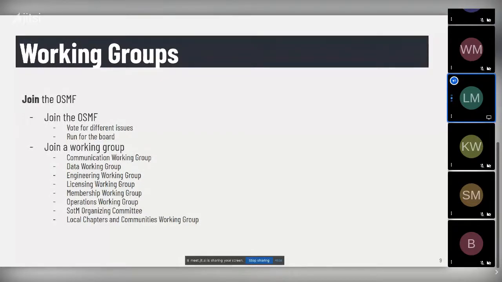So it usually runs every year at around September. Personally, I've been part of the OSMF for the past 2 years, but I've never paid. So in case you ever want to join, you can always apply and then join a working group. These are the working groups that exist.